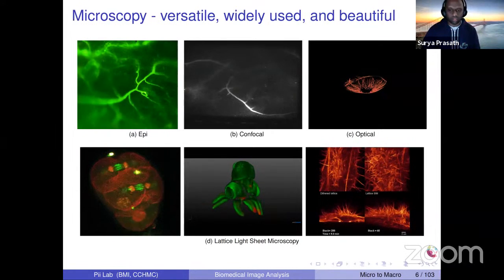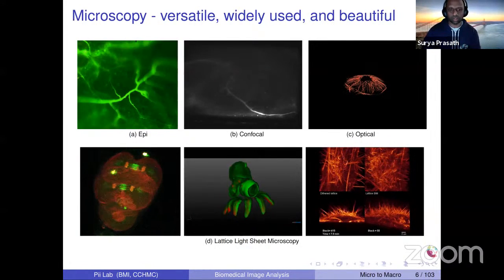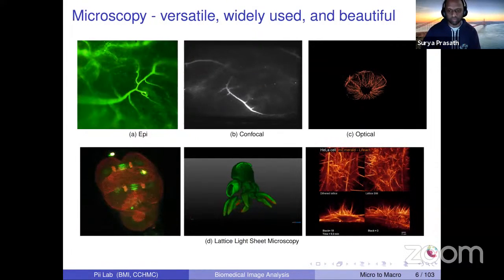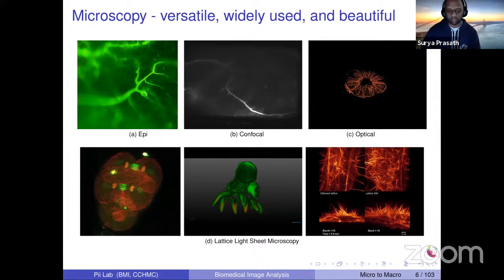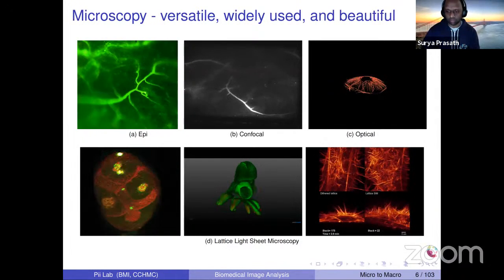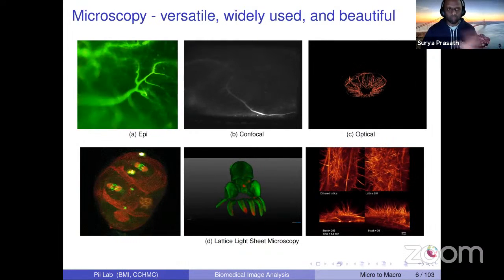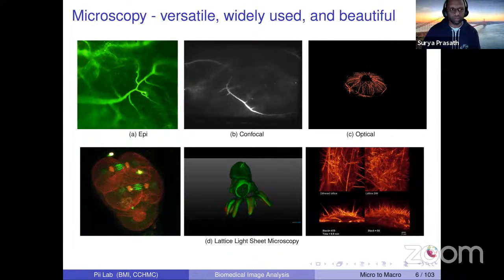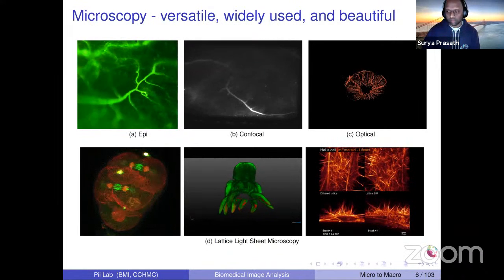In this subtopic, I will talk a little bit about epifluorescence, confocal and optical fundoscopy images. But the recent progress has been into higher time-lapse imagery from lattice light sheet microscopy data, which I will probably not go into the details of. Throughout this, the basic idea is how we use this microscopy imaging data and get insights.